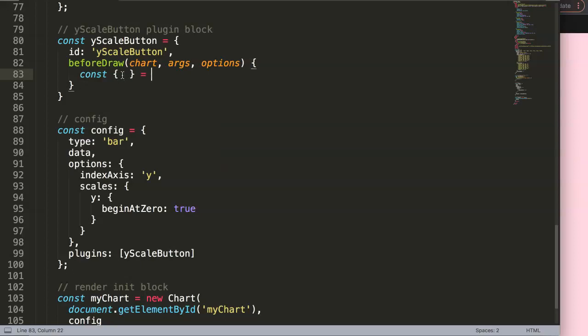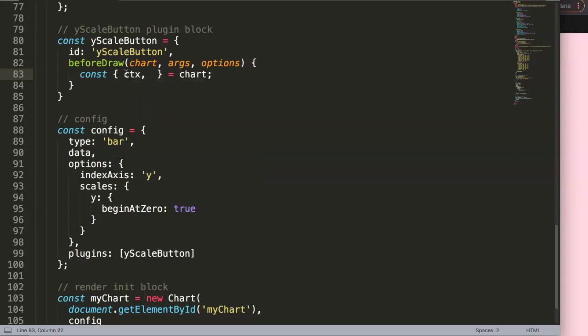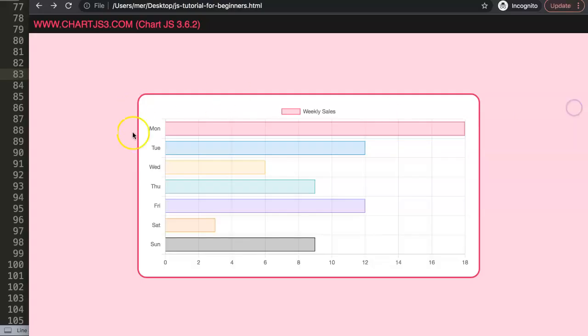Basically what I'm saying here, constant chart, but what I want to do here is what we call object destructuring, because this here is an object and it contains many values. I want to destructure it so I can just select the matching one. So in our case, I want to get the ctx, which is the canvas itself. I want to get the scales because I need to get what we call the coordinates of these items here, because then we can make a border around it.